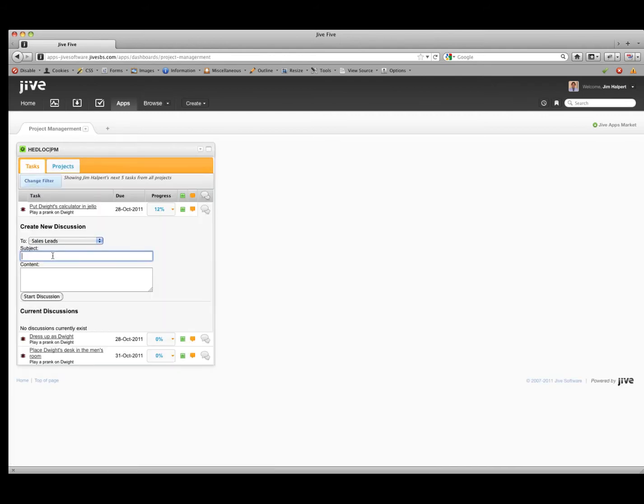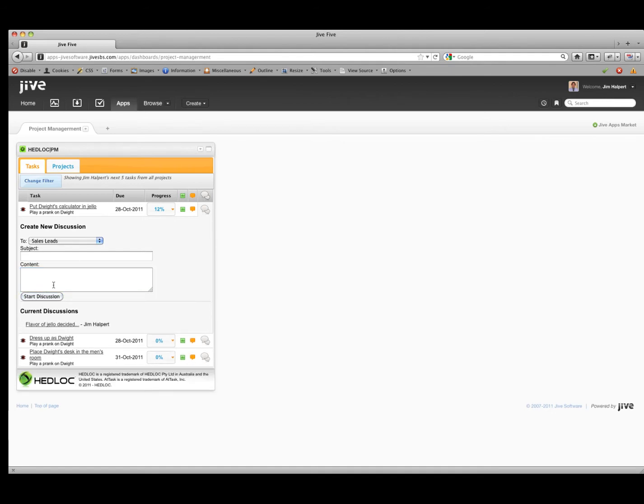One of the things that you can also do is integrate with the Jive platform. You can create discussions from tasks inside Jive. So here there's a sales group, a sales leads social group that I'm in, and I will start a discussion there about which flavor of Jell-O we should use to have Dwight's calculator put into. So here you can see that we've decided on lime being the best. It's got that nice green sheen to it. And so now I can go ahead and start that discussion.